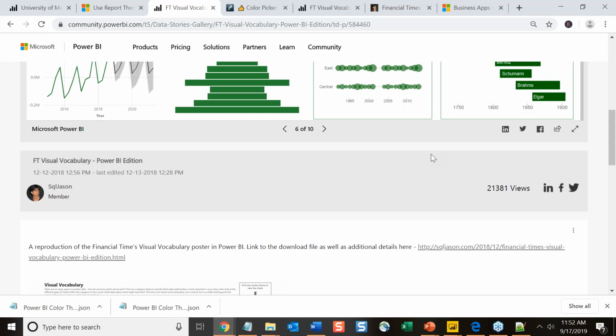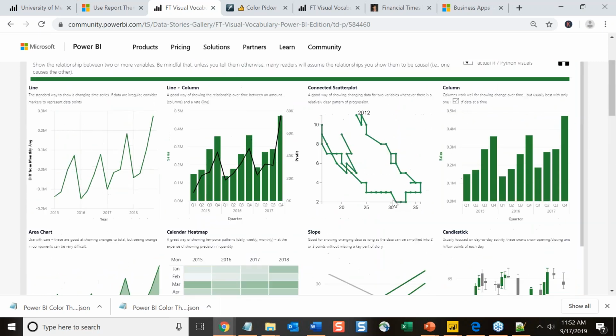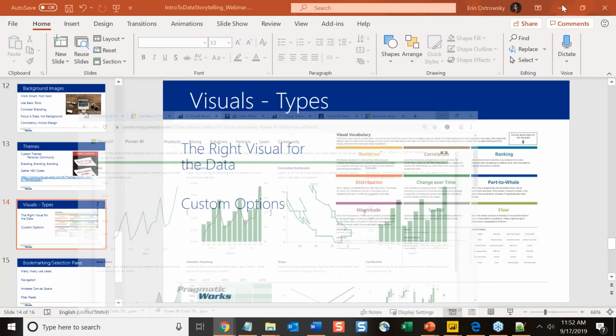So SQL Jason, I heart you. I see that you are the one that put this on here. Thank you. You can go to his website. I recommend it. So this is, like I said, one great resource embedded within the bigger resource of the Data Stories Gallery. And I mentioned custom visuals, so let's show how we would do that, right, in Power BI.